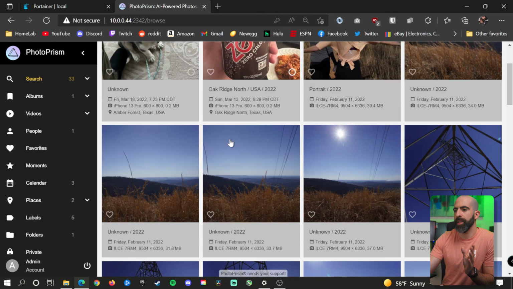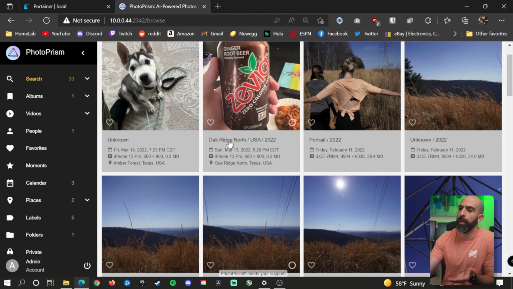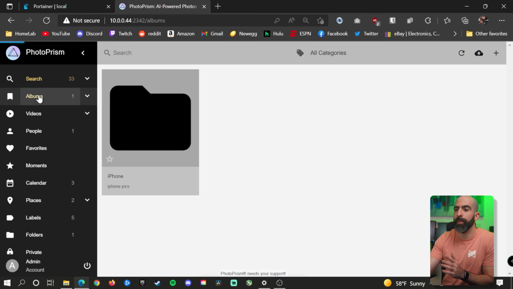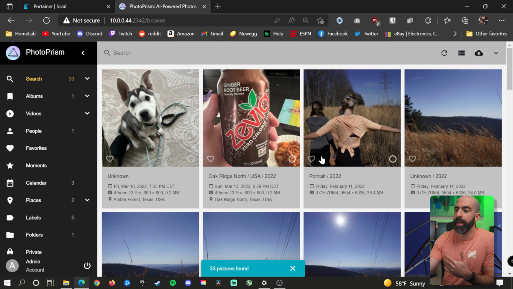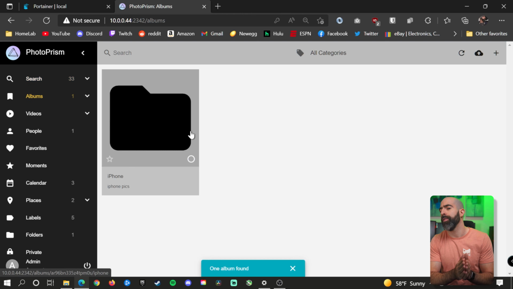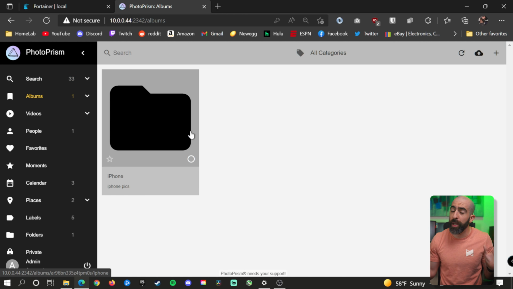So by default, you're going to see all your photos here that are uploaded. You have the ability to sort them into albums. So I just created an iPhone Pics album where when my photos come in, I can send them to the iPhone one. And obviously, if you need more albums, you can certainly create as many as you want and sort them here, which is really cool.